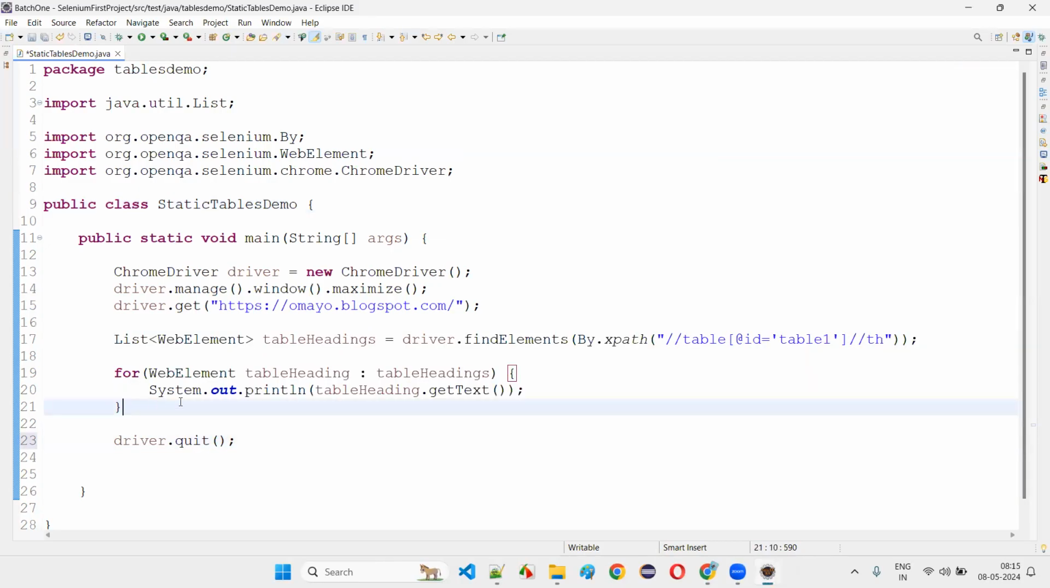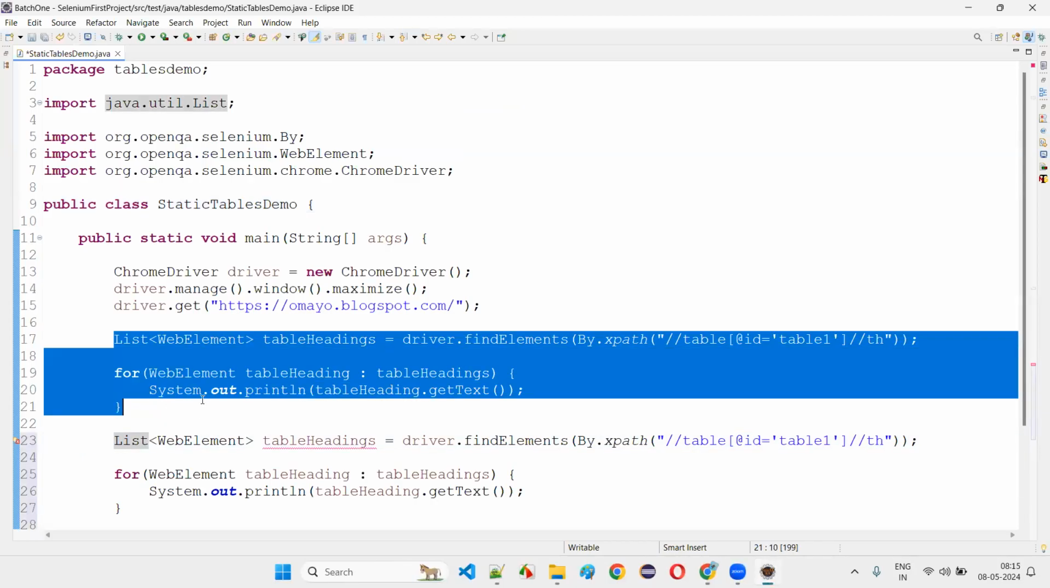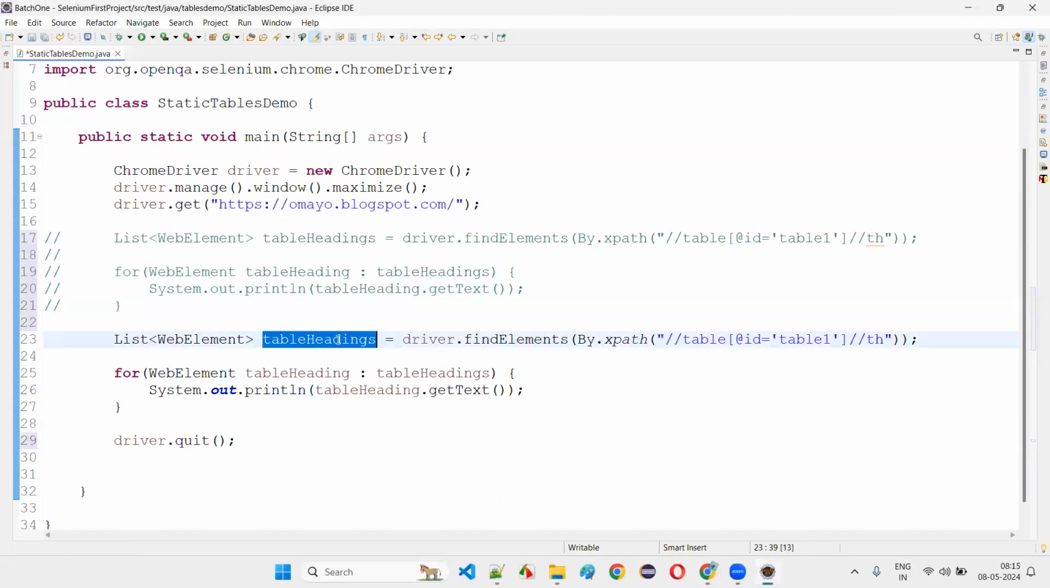So I'll copy this and paste this here. Now I'll comment this out. And here, instead of the table headings, this time I want all the table data. I want all the table data, guys. What do I have to do? For table data, give the XPath expression. For the table data, 12 cells are there, right? 12 table data are there in the table.